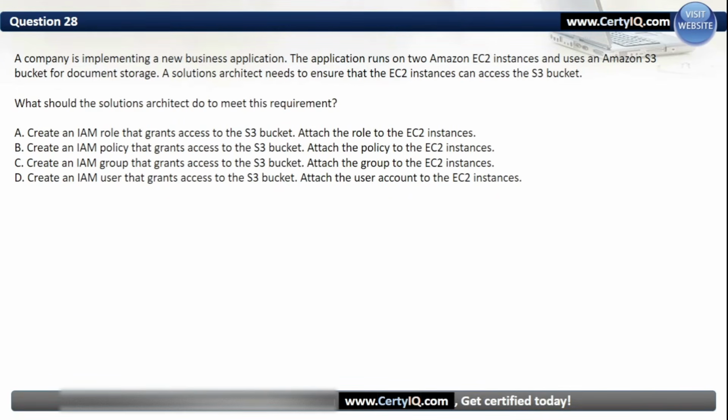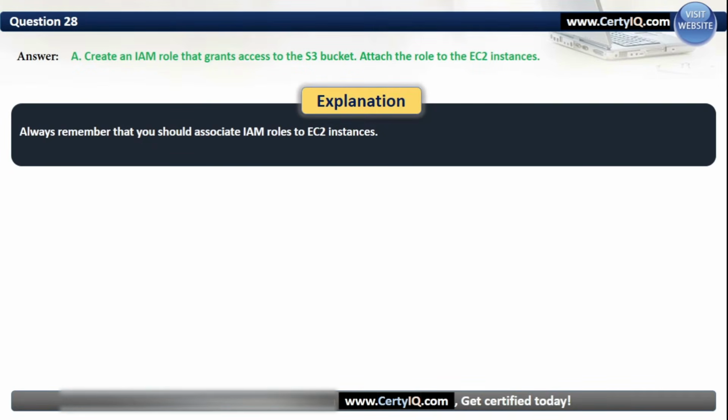Our options are A. Create an IAM role that grants access to the S3 bucket. Attach the role to the EC2 instances. B. Create an IAM policy that grants access to the S3 bucket. Attach the policy to the EC2 instances. C. Create an IAM group that grants access to the S3 bucket. Attach the group to the EC2 instances. Or D. Create an IAM user that grants access to the S3 bucket. Attach the user account to the EC2 instances. The correct option here is A. Always remember that you should associate IAM roles to EC2 instances.